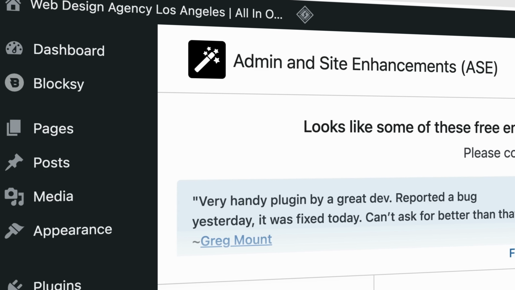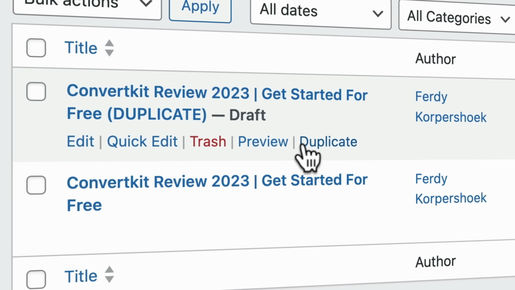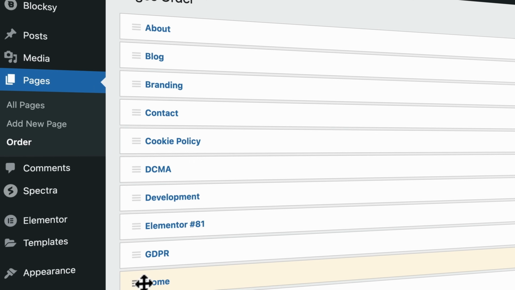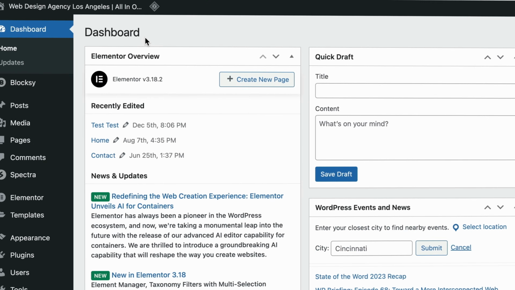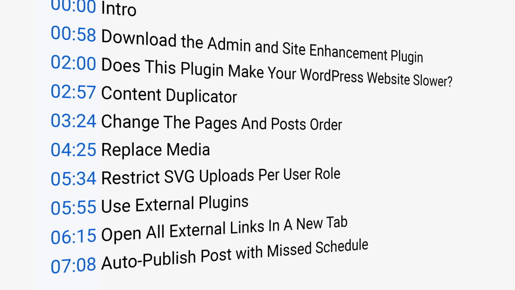You can change the order of the menu items in your dashboard, change the login URL of your website, duplicate content, replace your current media, change the default order of your pages, clean up your dashboard and the top bar, hide notifications from plugins, and so much more.